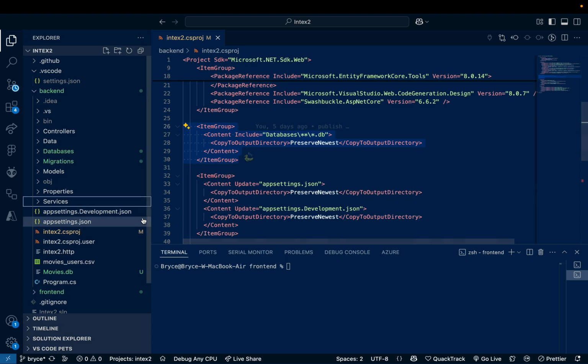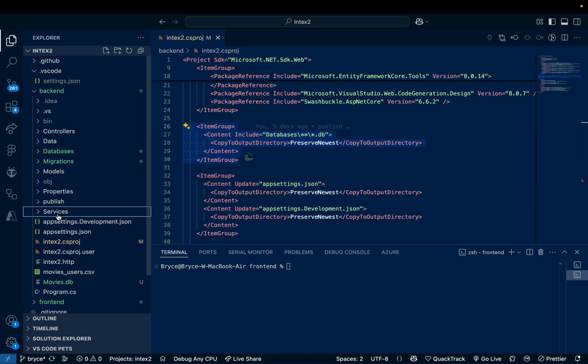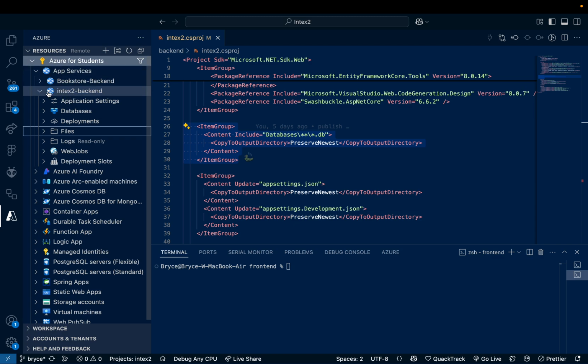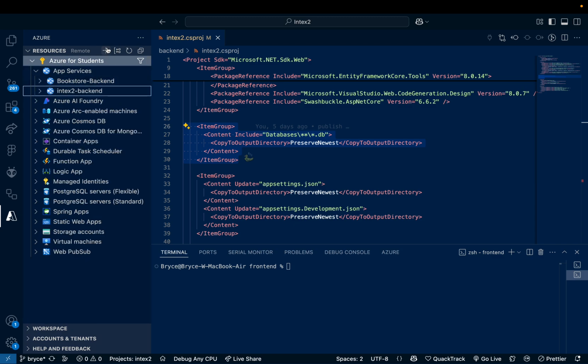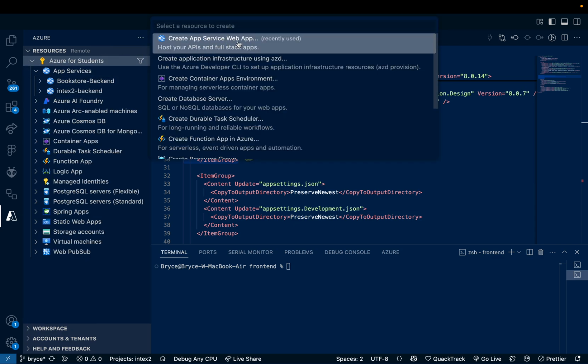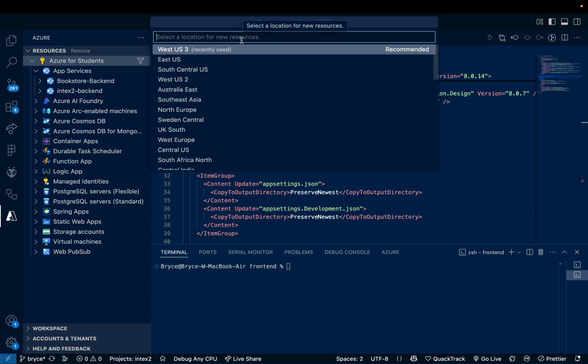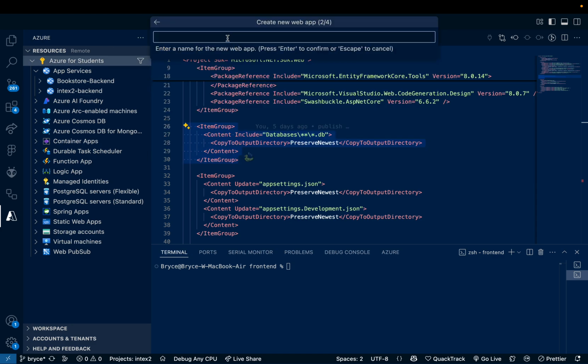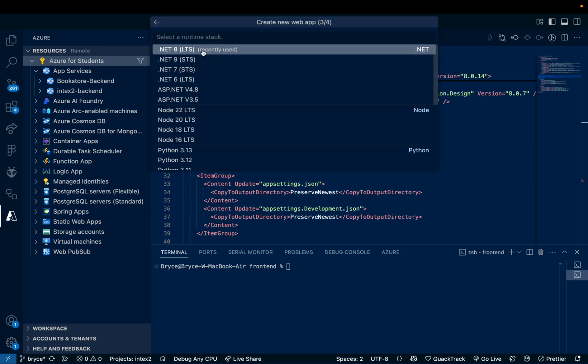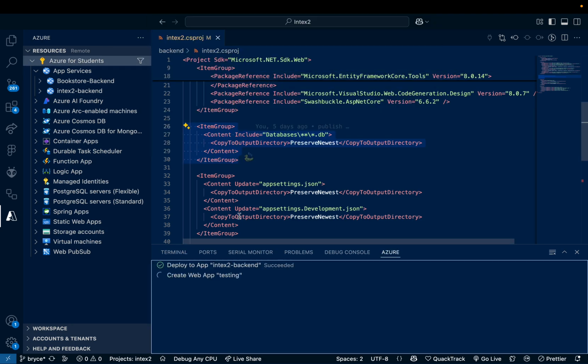And then you're ready to go over to Azure and create a new app service web app. Call it whatever you want, testing. We're running .NET 8, free version. It'll create it and give you an option to deploy.